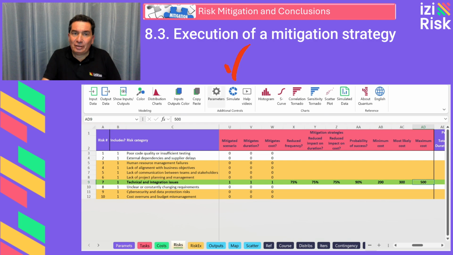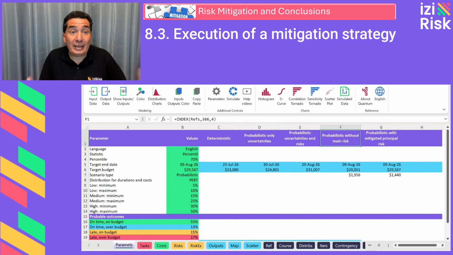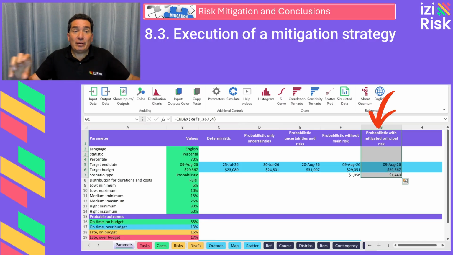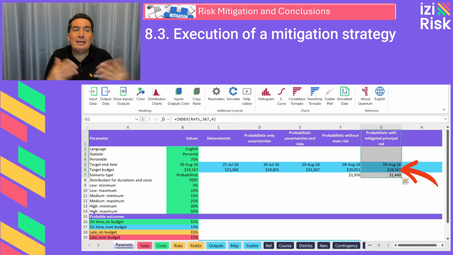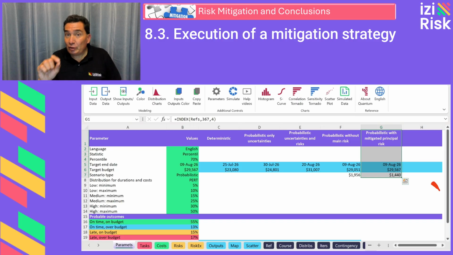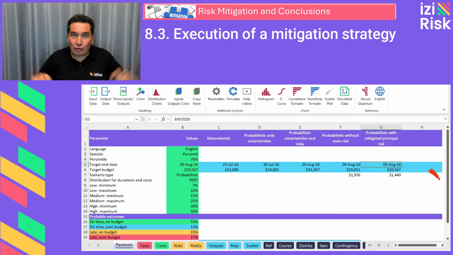We run the simulation again with the active mitigation plan. The results at the 70th percentile: a finish date of August 9th, 2026, and a total cost of approximately $29,600. A net improvement in cost due to mitigation of approximately $1,400. A net time savings due to mitigation of 11 days.